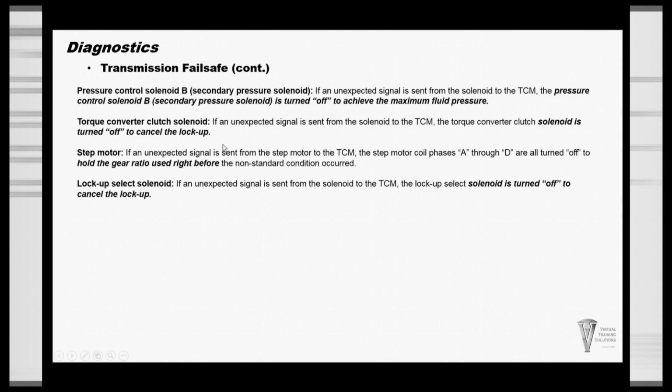If you have a problem with your torque converter clutch solenoid, the solenoid is going to be turned off and it's just going to cancel the lockup. And then if you have a stepper motor ratio or stepper motor circuit code, it's going to hold the last ratio or the last position where the stepper motor already is. It's not going to move it or try to control the stepper motor since there's a circuit code. So if the lockup select solenoid has an issue with the circuit, it's going to be turned to the opposition and it's going to cancel lockup.